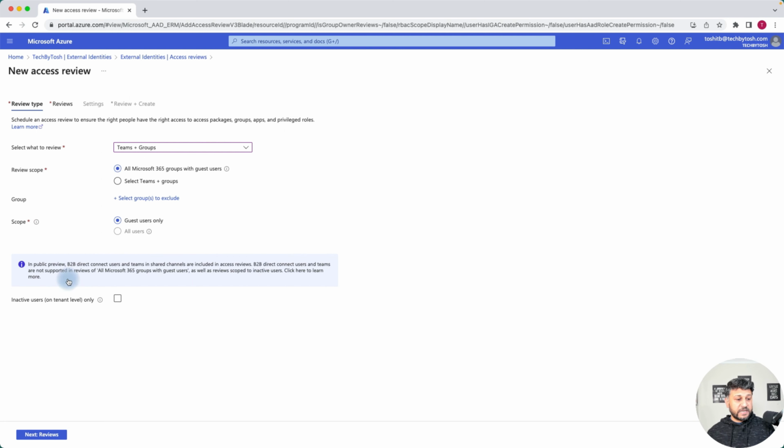B2B direct connect users and teams are not supported in reviews of all Microsoft 365 groups with guest users, which is basically that option that we selected, as well as review scope to inactive users. You can learn more about what's included and what's not included. But what it says is that all the B2B direct connect users, which you can specify using your cross-tenancy settings, are not supported in the reviews of all 365 groups with guest users. But it's going to cover most of your guest users, which normally come within your Azure AD.